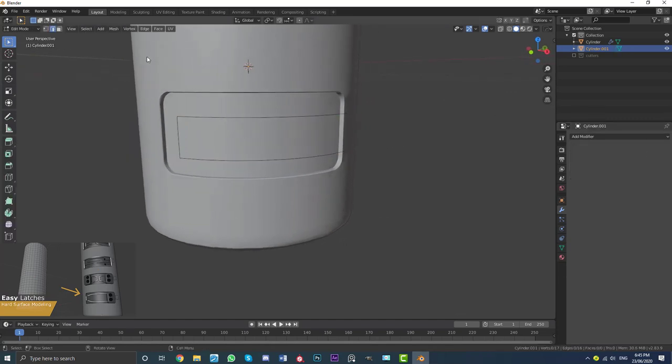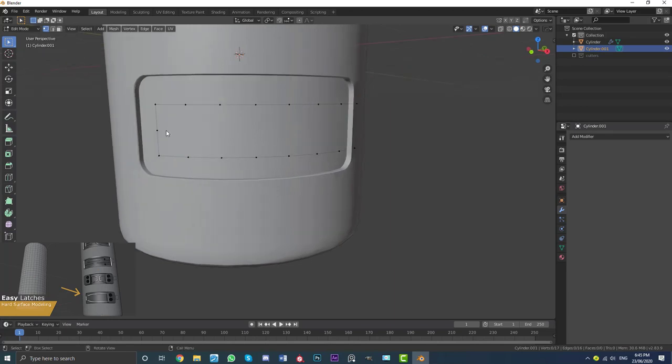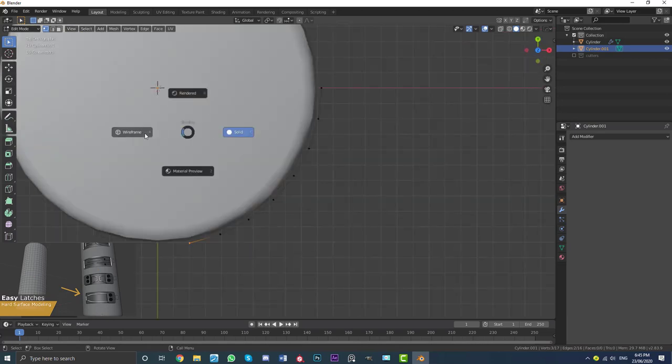I'm going to tab into edit mode again, and this time we're going to go to our vertex select, and select these vertices here, press S to scale them down, and then we're going to go up into our top orthographic view.